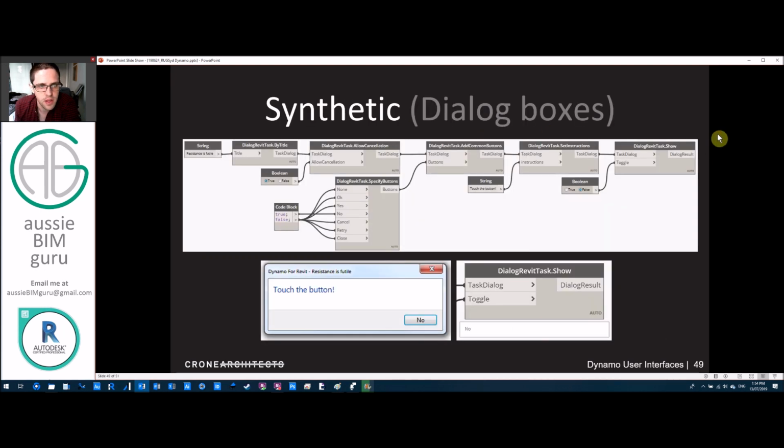Synthetic is a tool that's able to interact with Revit dialog boxes directly. I believe it can even tell dialog boxes what to do. So you may actually find out that there's the option here to semi-automate some batch tasks by prompting dialog boxes when certain things pop up.